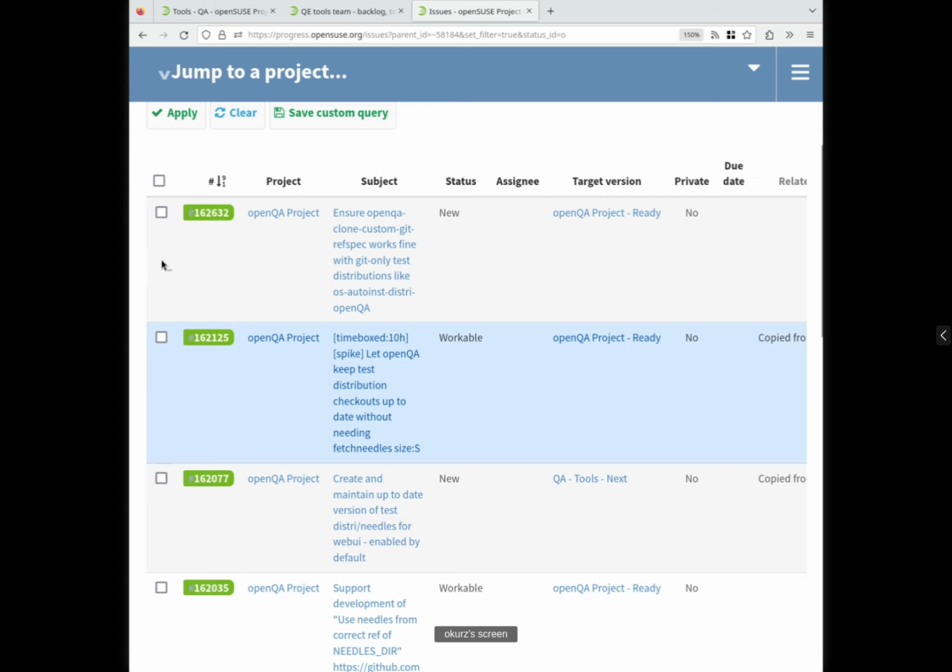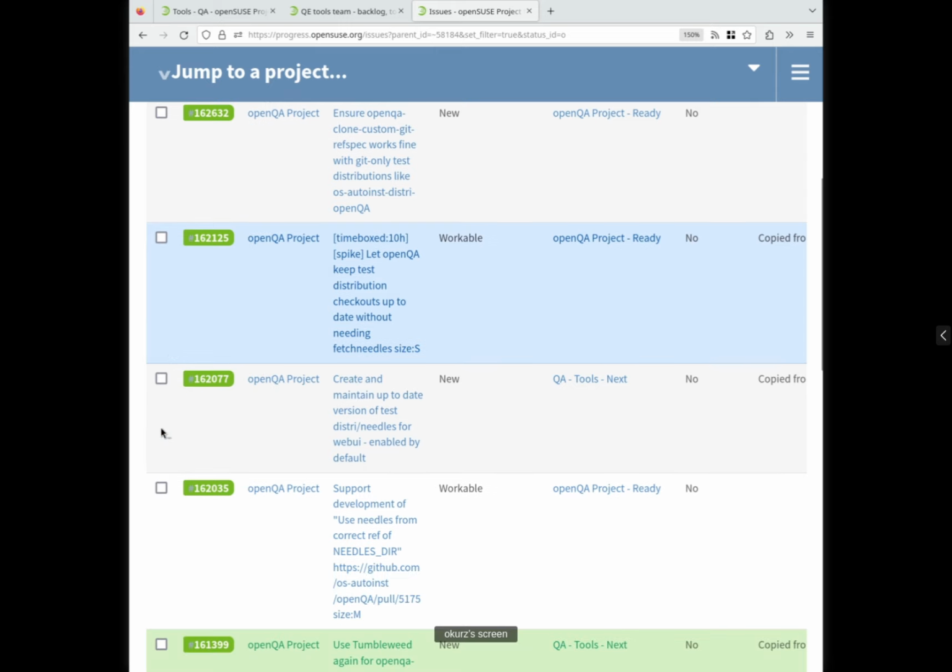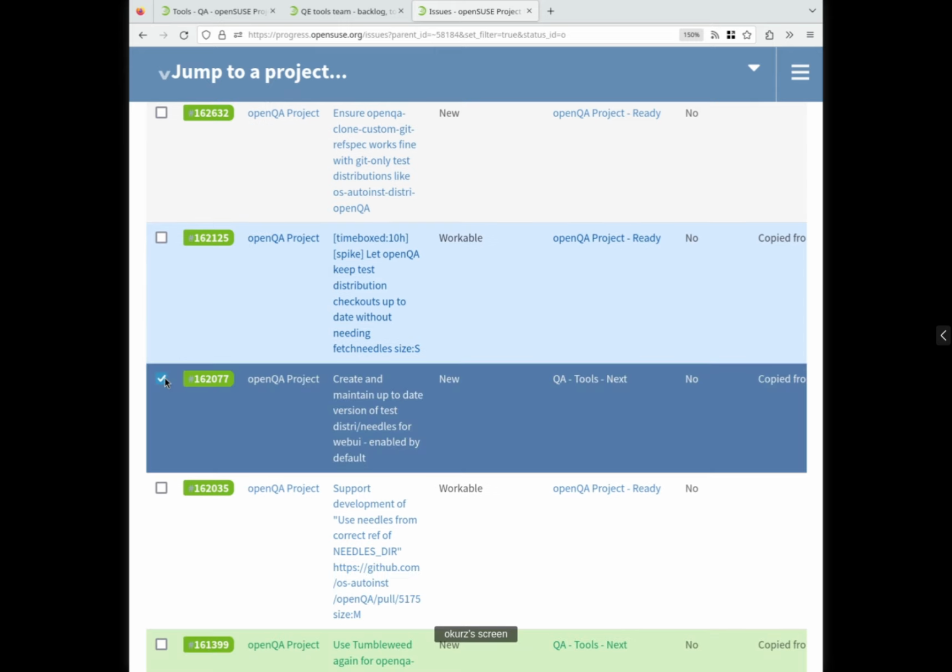After we could rule out those issues, then it should be possible to create and maintain an up-to-date version of test history and needles for the web UI, which should then be enabled by default. So that's why this is in next, and that should come afterwards.